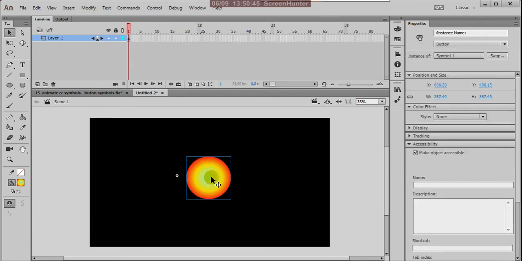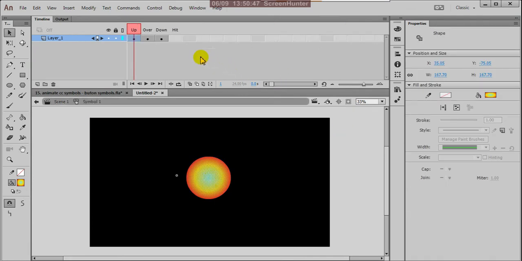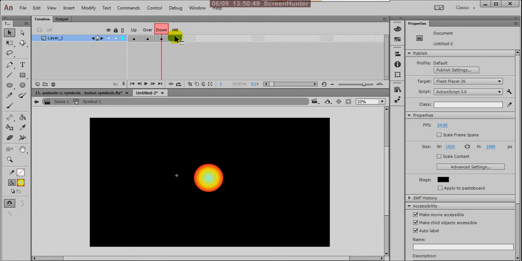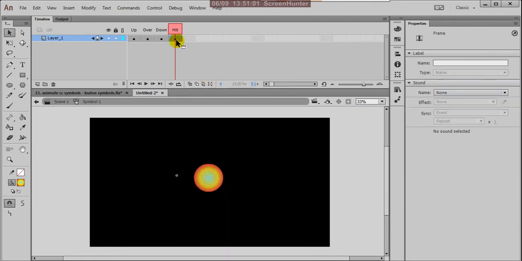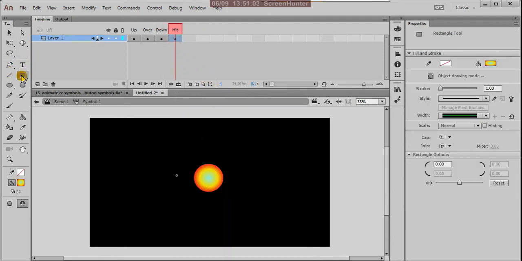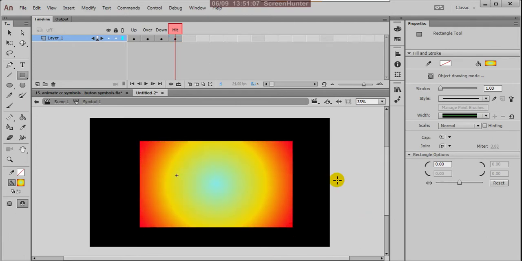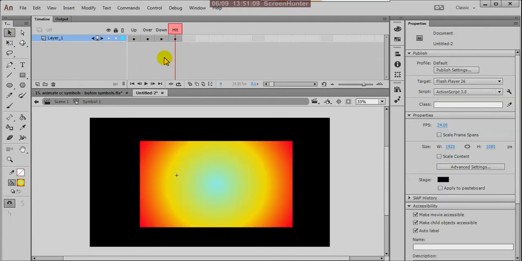Now double click on the button. There is a hit area. The hit area means the surface where you touch, where you click. So for that also I am creating one here. Just right click on that, insert keyframe, and draw some hit area. It can be any color, no problem. Then click on the arrow mark.